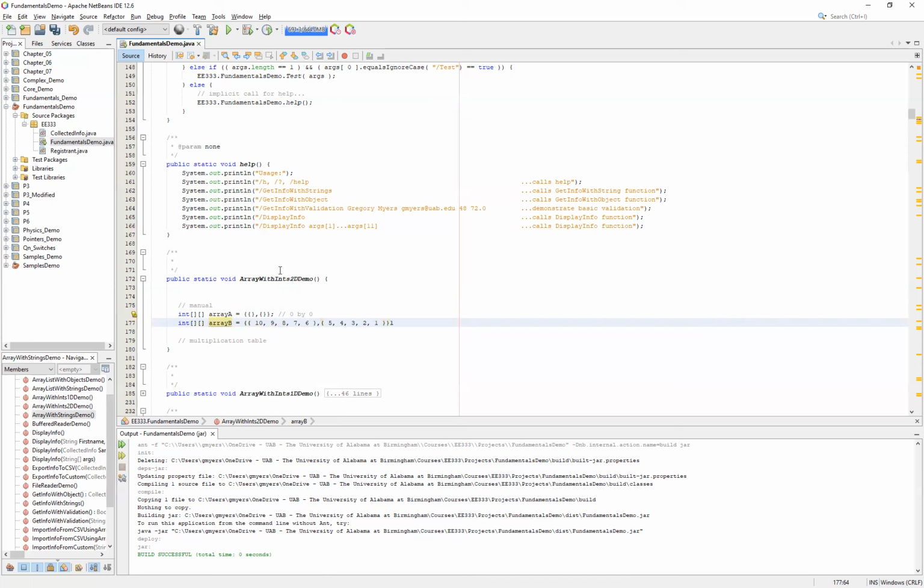A couple of things to note here. As I said, the rows technically do not have to be the same length, but for our purposes in this particular example, we are going to make them the same length. You'll also note that this is a rather tedious way of creating arrays. Hence, it's probably not something that you're going to do too often, although there are definitely cases for it.